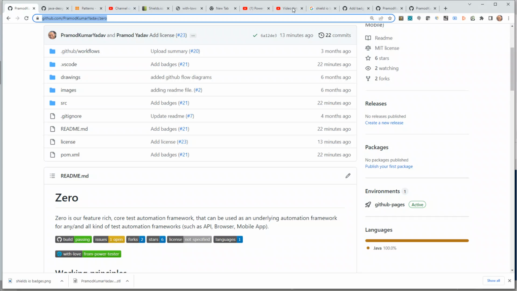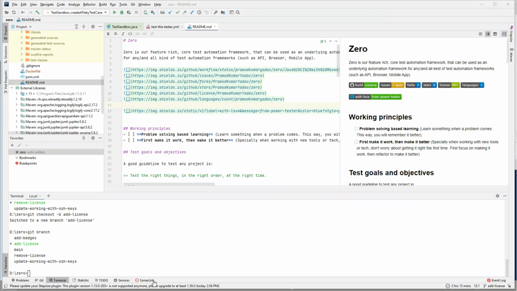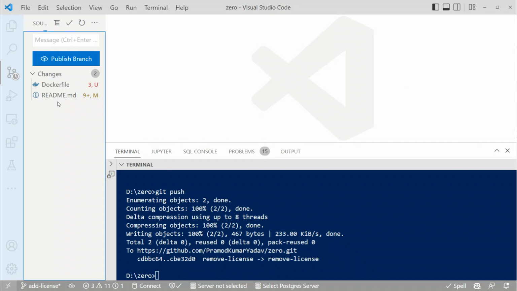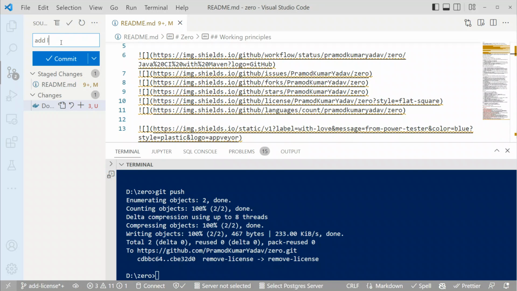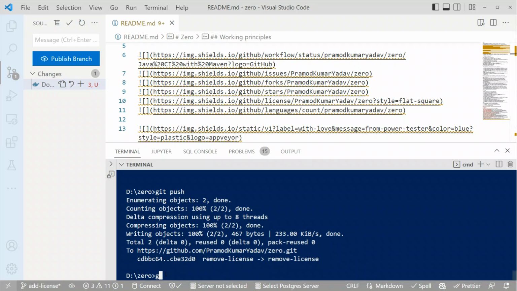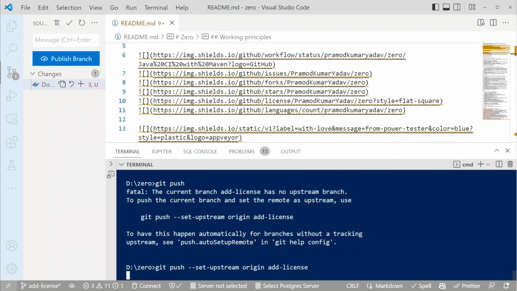Let's go to Windows 1 and let's add a flat square, right? Copy badge URL, Windows 1, and let's put this one here. Now the readme file is changed. And we can say add license. We push, copy the command, enter.